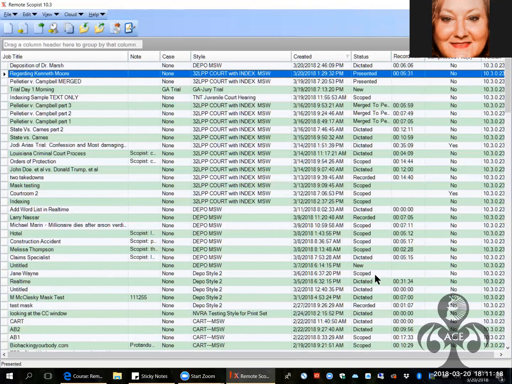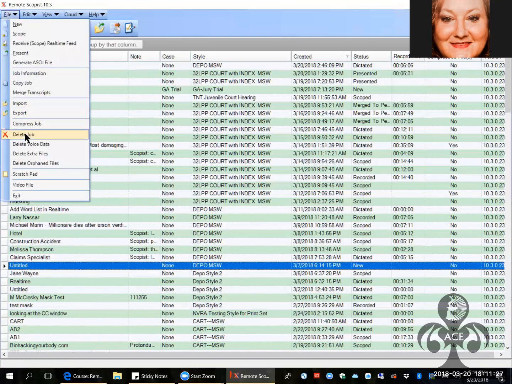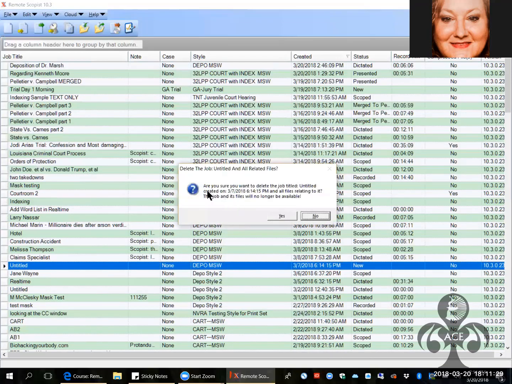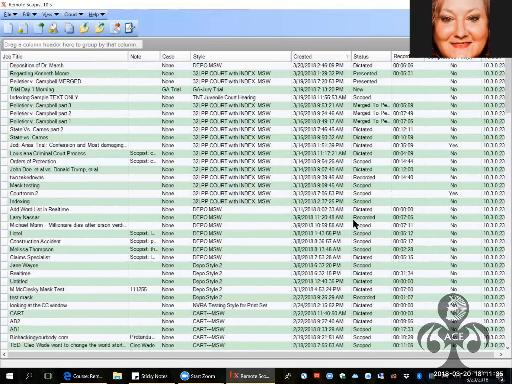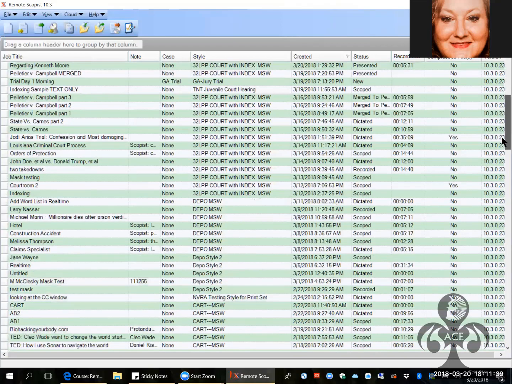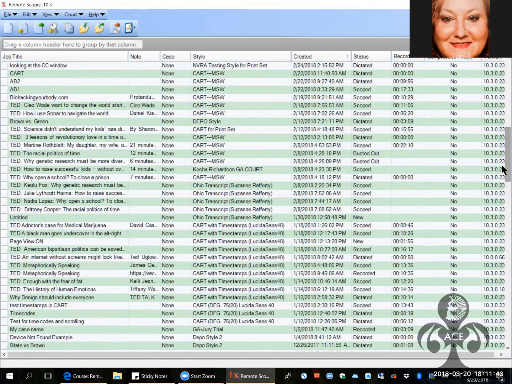Let me find something that I don't mind deleting here. I'm going to click on File and Delete Job. It's going to ask me if I'm sure I want to delete it. You say yes, and poof, it's gone. And you can do that at any point in time. This will get rid of all the audio files. It'll get rid of the whole job.